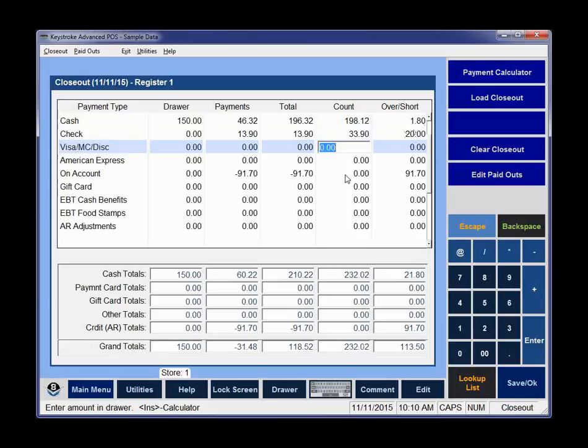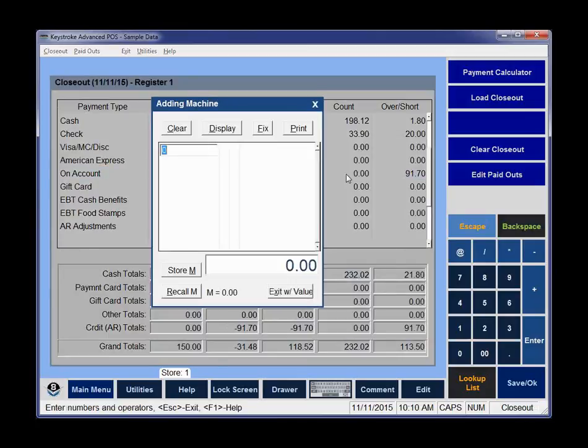Here's a scenario where there's the on account amount. Most people don't. They might have actually signed receipts or signed invoices by the people that took merchandise on their account, and they again could use this is just an adding machine, or if I hit F9 on this, I can change it to a calculator.